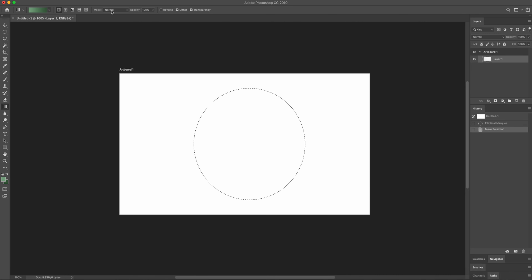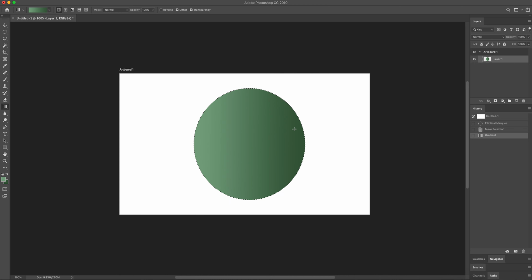And then there are some other settings that we can toggle on and off, which we won't use for now, but we will learn what they do later. Okay, let's look at this first. Linear. So if I click here and I drag straight across, it's going to go from my light color to my dark color in a straight line.